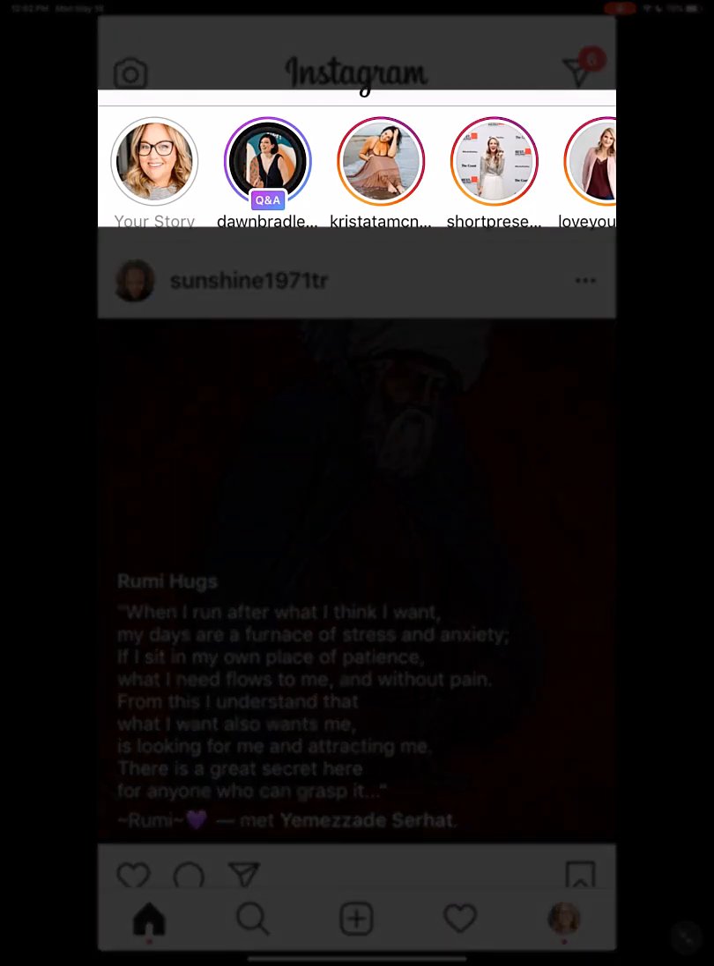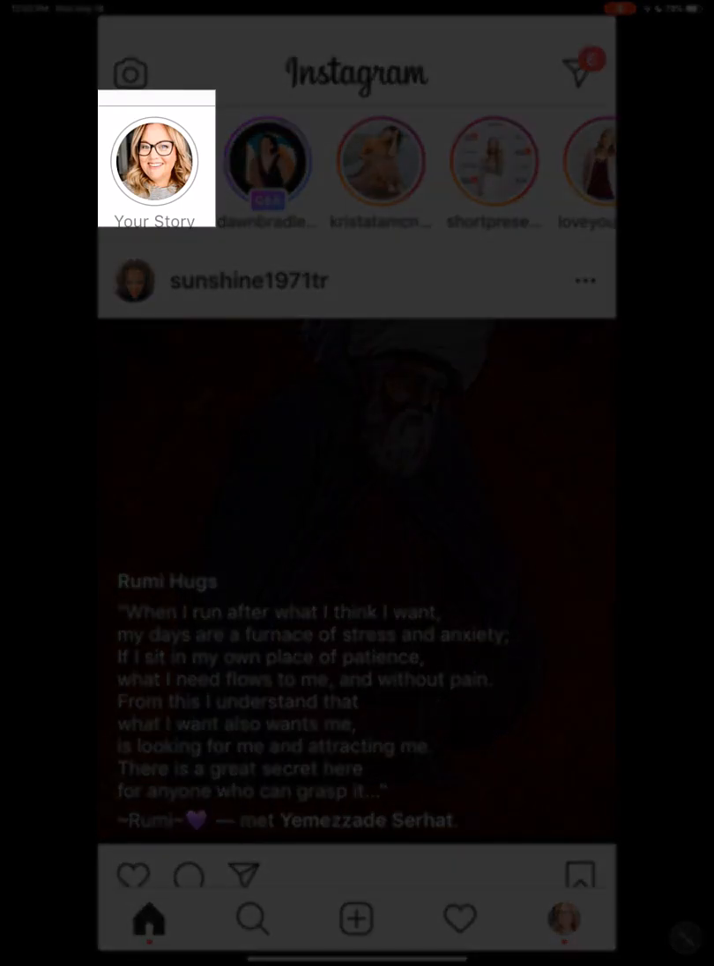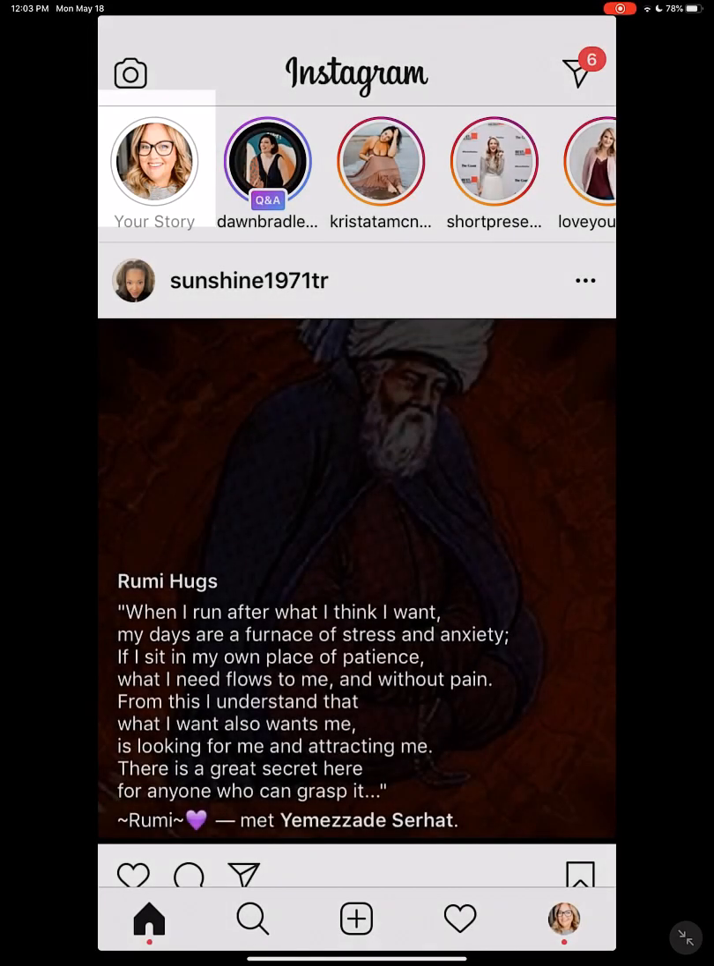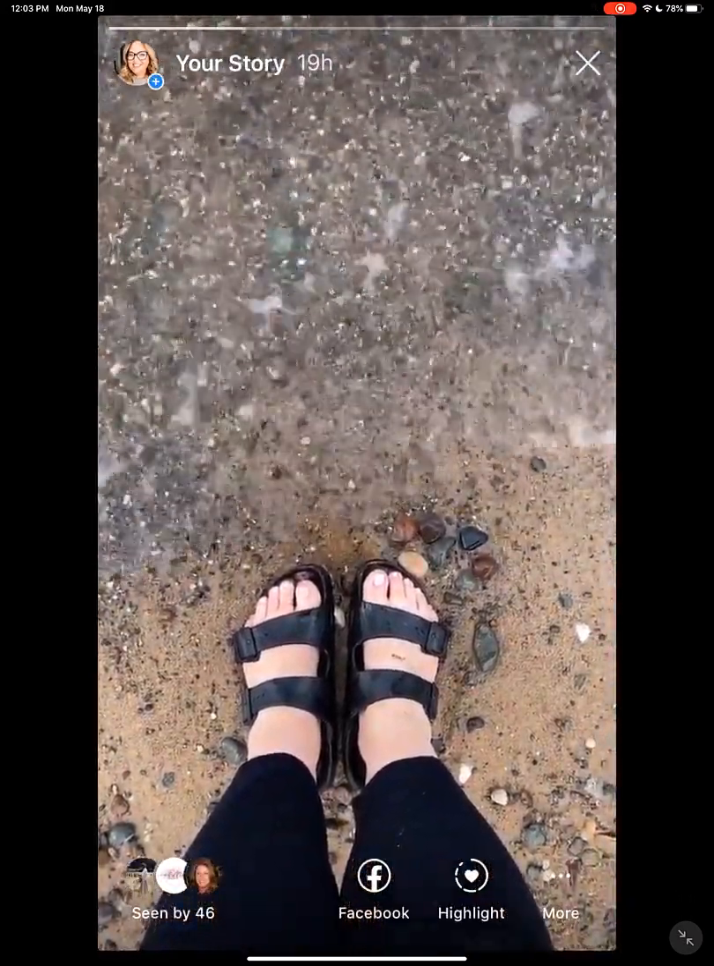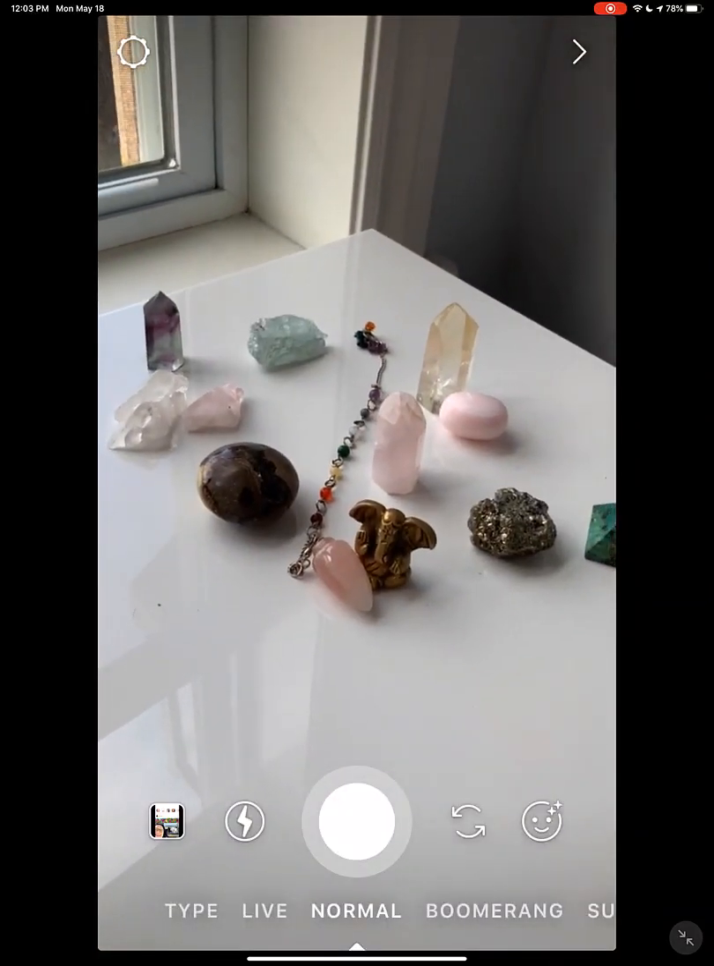Let's pop into our stories. Those are those circle icons at the top, and your story is going to be on the top left. I added to my story yesterday, so I don't have a little plus sign there. But when I click on my story, I do then get a plus sign. So let's start with when you open your story.